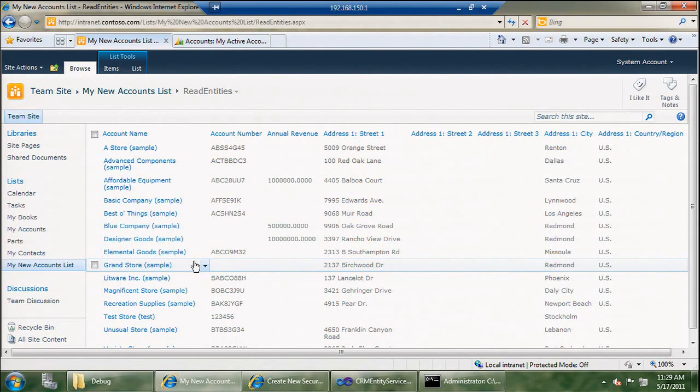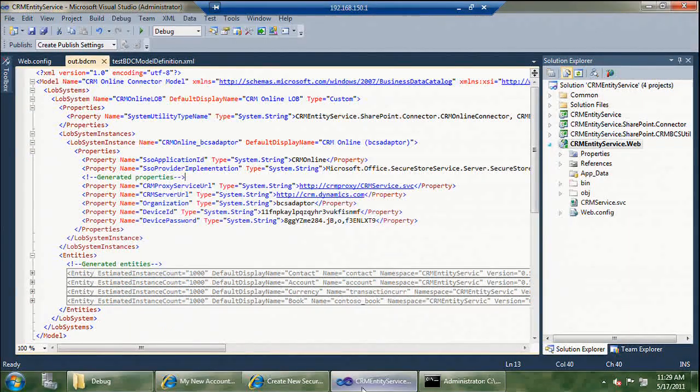But again, it might look a little complicated because the setup goes through a number of steps. Along with the code, we have a detailed white paper that walks you through how you define your CRM model, how you import that into BDC, how you publish it, and how you get it all working together. But the essential point is, you can use BDC and connect these two things together.